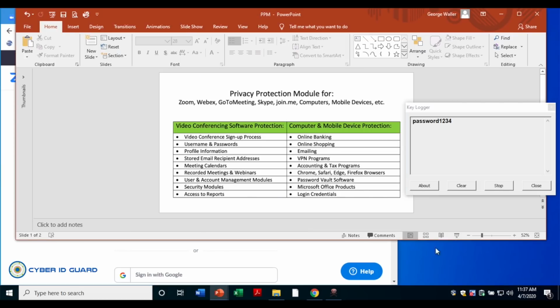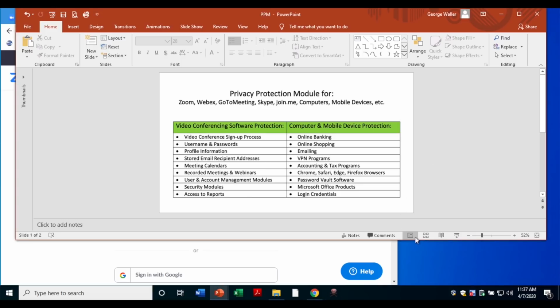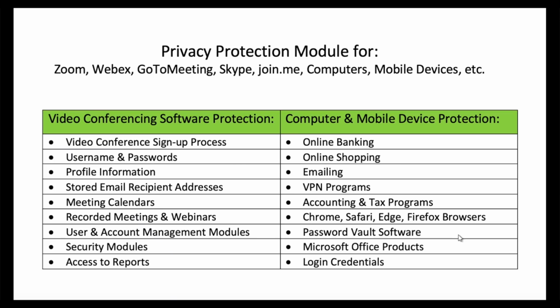Our module is designed, I'm going to stop this, clear that, and close this. So our module is designed to protect both computers and mobile devices, and it protects you whether you're using Zoom, Webex, GoToMeeting, Skype, Join Me, and it protects things like the video conferencing, the sign-up process. So when you go on to Zoom or any of the others, you have to pay with a credit card, and you have to put your information in there so their malware can steal that information right at the get-go.